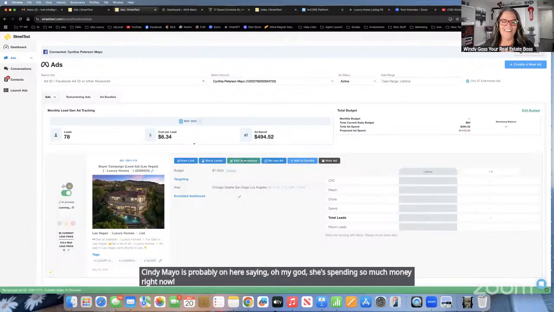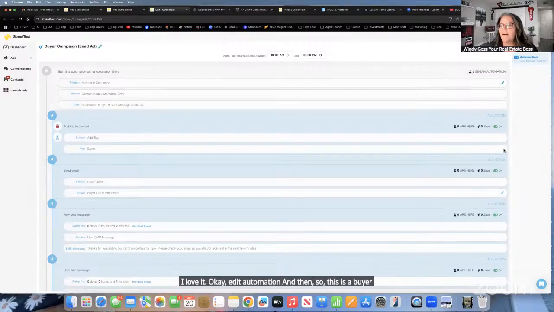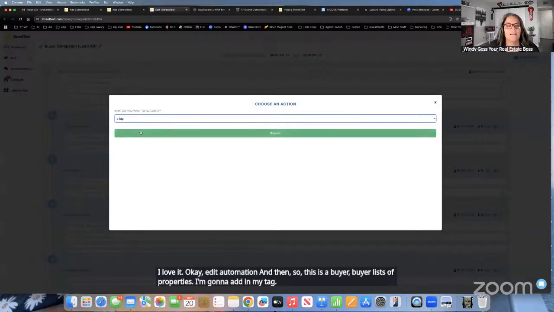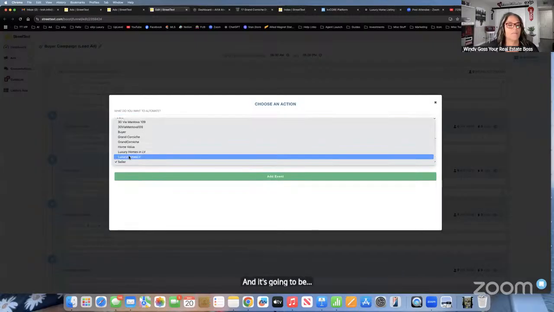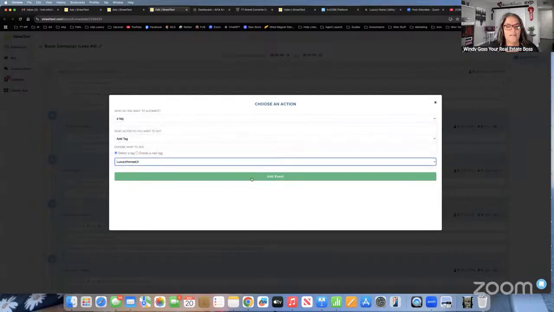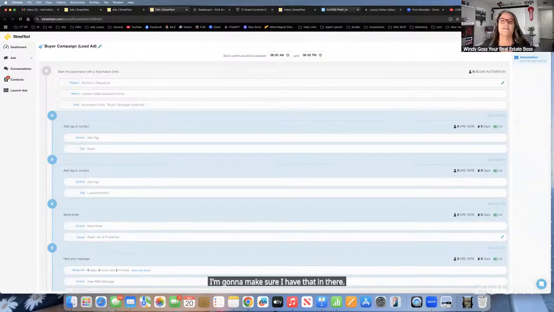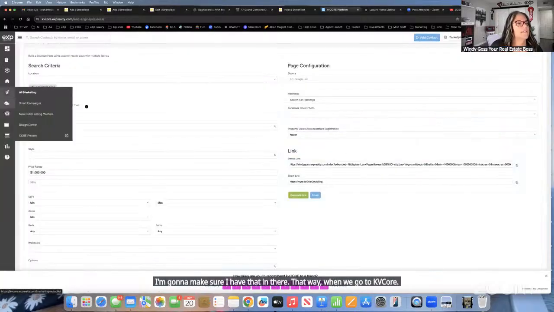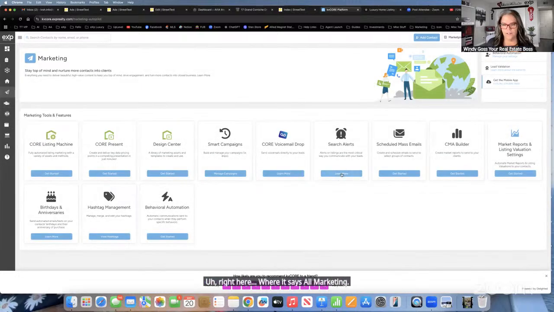I love it. Okay, edit automation. And then, so this is a buyer list of properties. I'm going to add in my tag, and it's going to be luxury homes LV. I'm going to make sure I have that in there. That way, when we go to KB Core, right here where it says all marketing, this is a search alert.